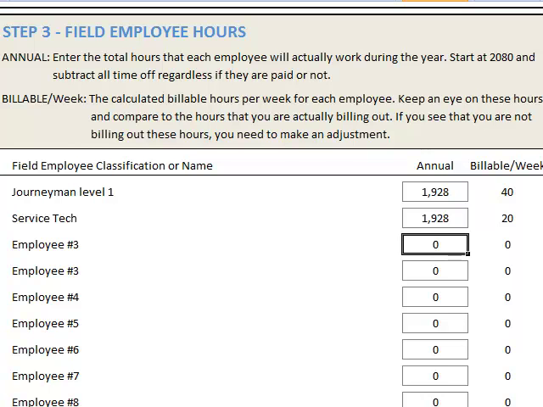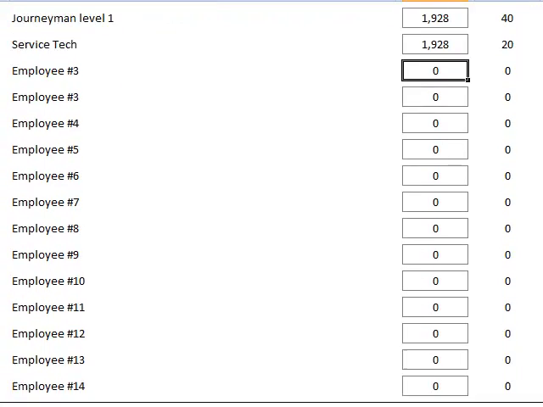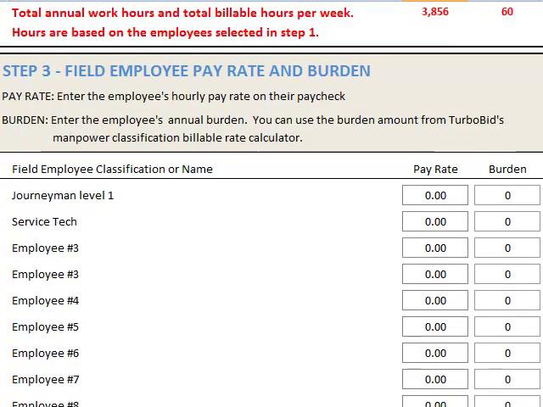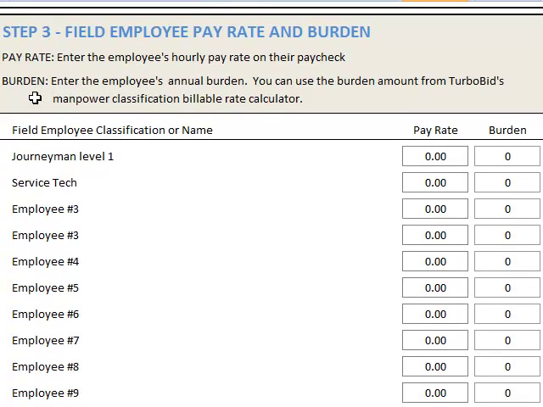All right, let's scroll down now. So that was step 2. Let's go to step 3. Field employee pay rate and burden. So we have pay rate column and burden column. Here we have pay rate. Enter the employee's hourly pay rate that's on their paycheck. So for the journeyman, we'll say 25 bucks an hour, and we'll say the service tech as well, 25 bucks an hour. And then you have your burden.